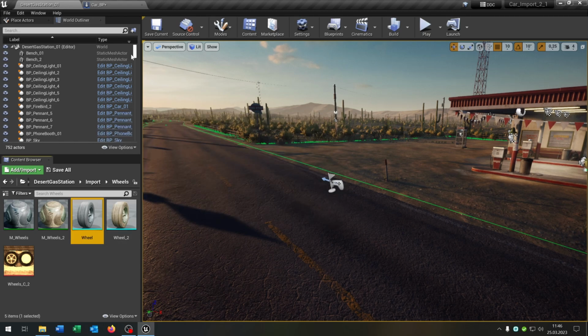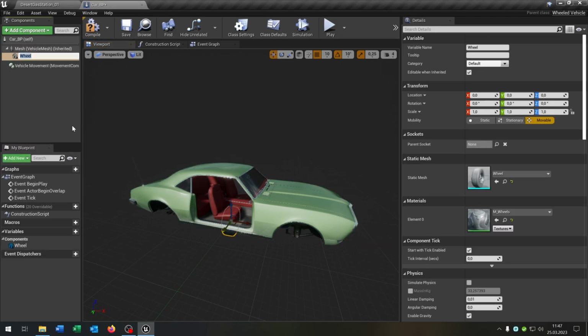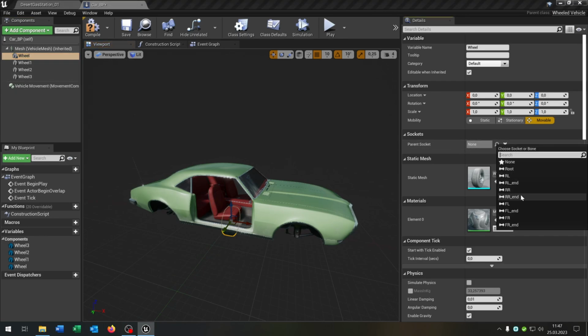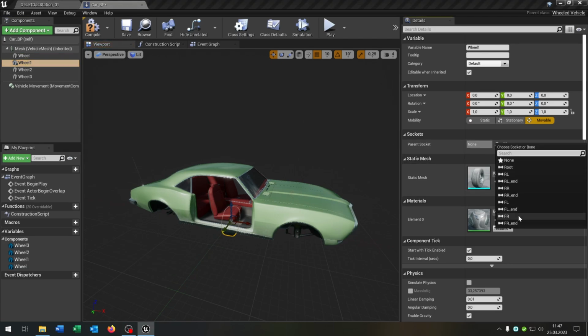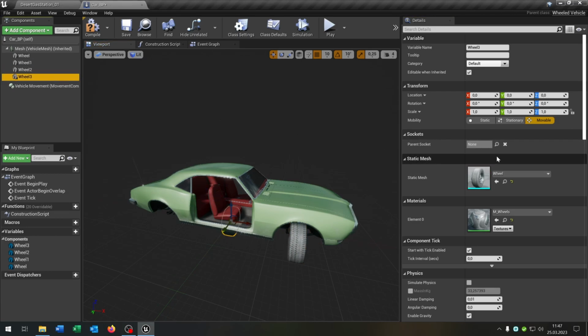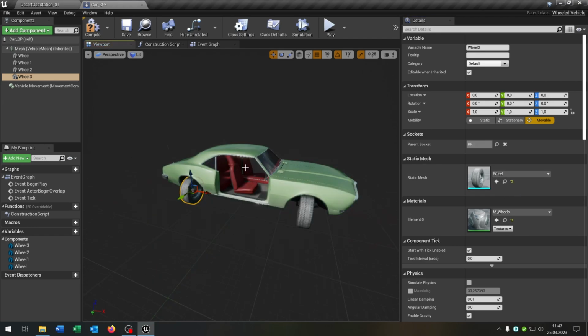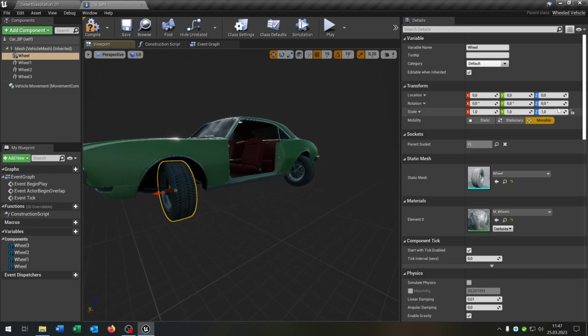So we select the first one, go to our car again. We go to add component, static mesh, we have the first wheel. Let's duplicate this, of course, 4 times. The first one go to the parent socket, of course, the front left. The second one to the front right. The third one to the rear left. And the last one to the rear right. Of course, we have to fix the rotation. So this one will be 90, this one here as well. Let's go around. These are minus 90 in my case, like that.